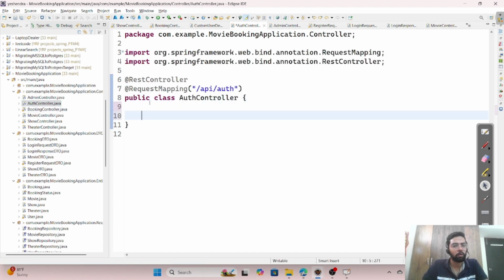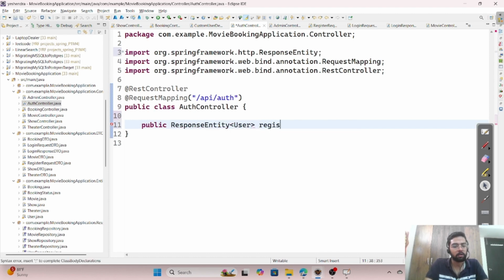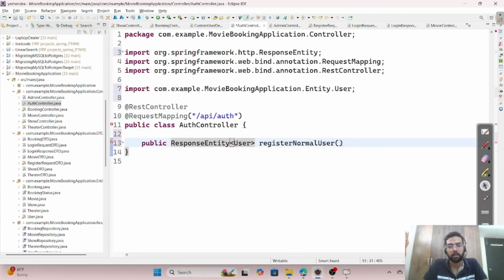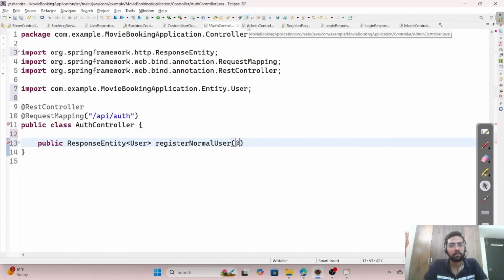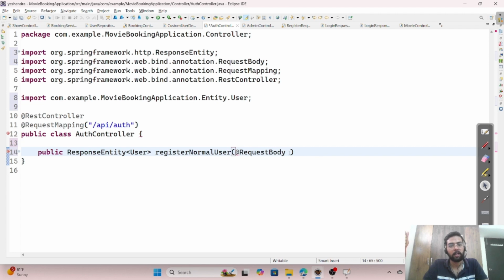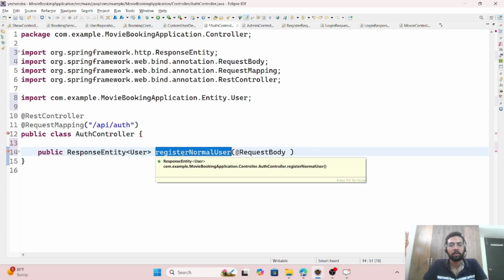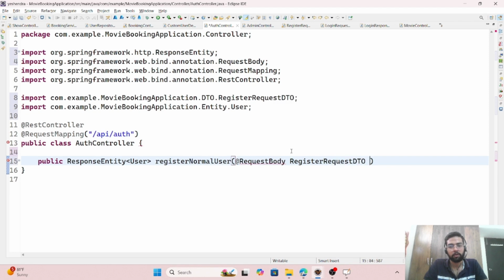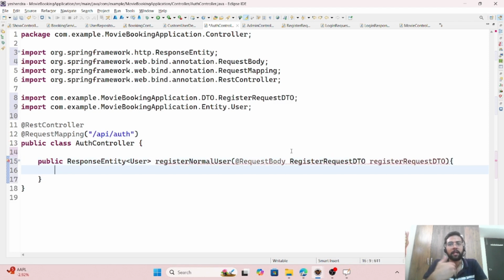Now in the auth controller, our first API: register normal user. ResponseEntity of type User, registerNormalUser. Just focus on what we are returning: we are returning the user. I am accepting @RequestBody. What should I write here? I want to register the normal user, so RegisterRequestDTO, because I want to send the request to register.